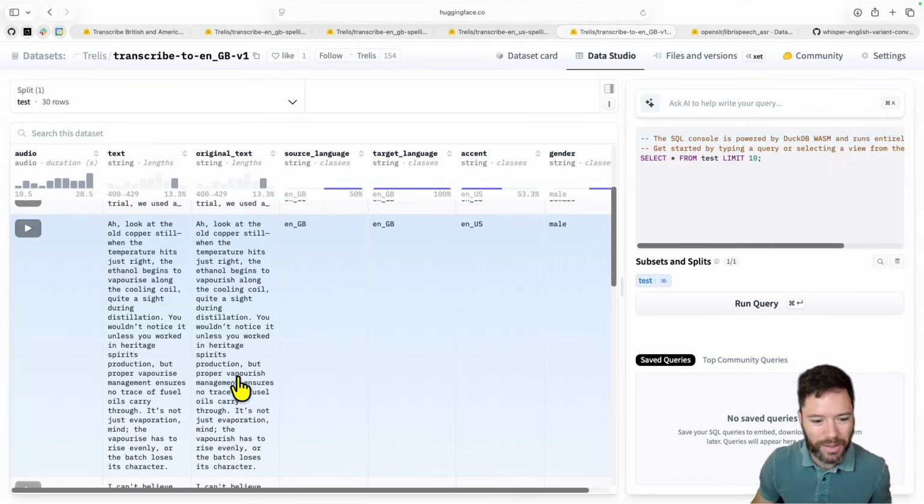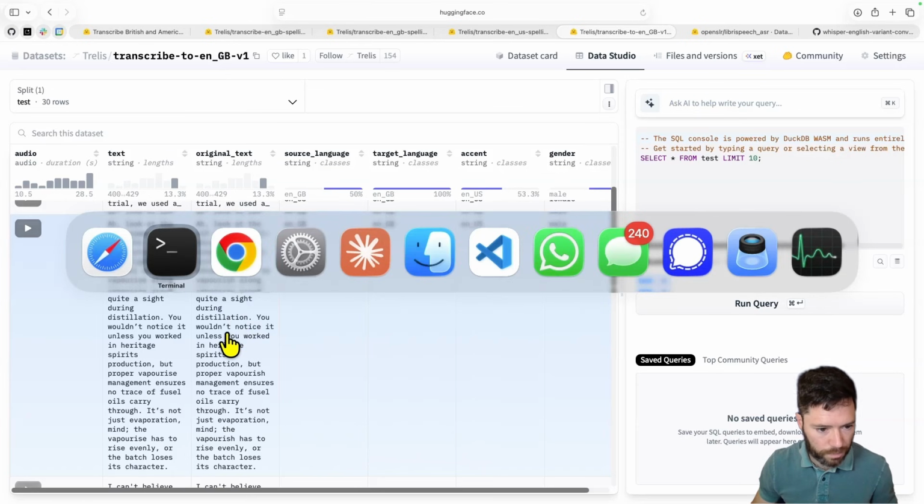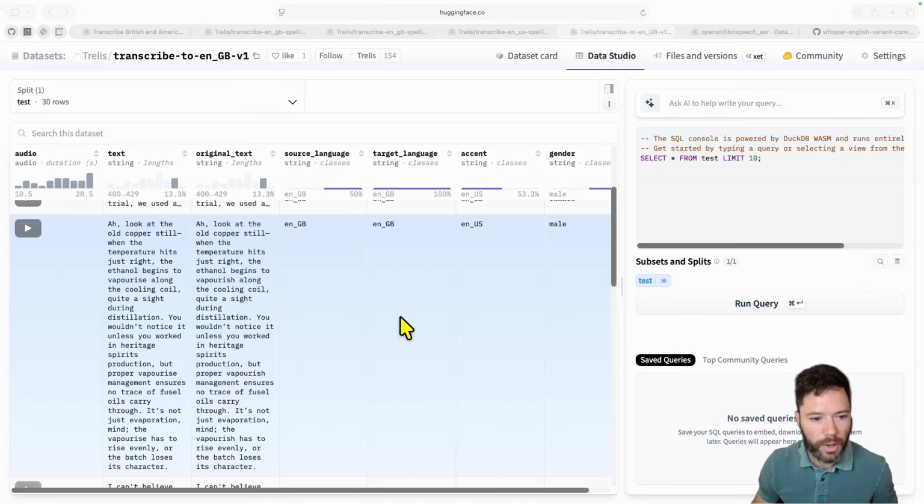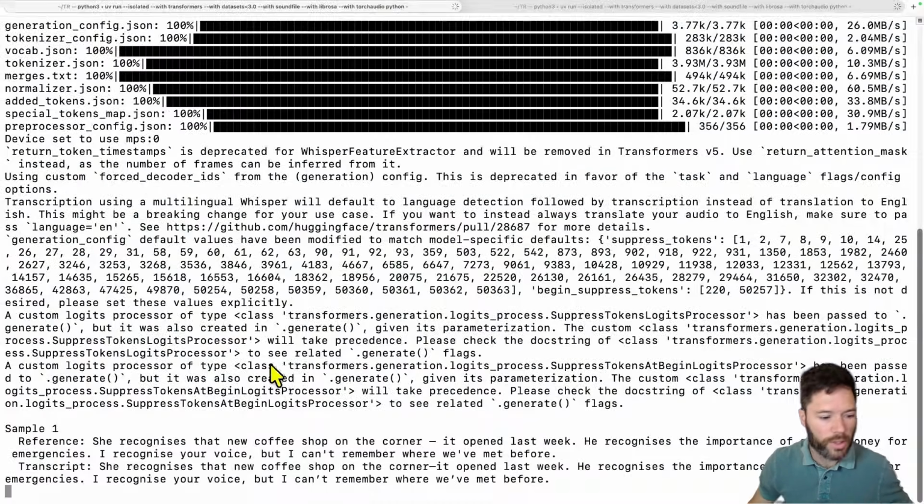Vapor, spelt with O-U-R instead of O-R. So it will have many examples of British English listed here. And I'll talk a little bit later in the video about how exactly I prepare those. So going back to my terminal, we should be able to see now we've got a first reference of British English, and indeed it uses British English here.